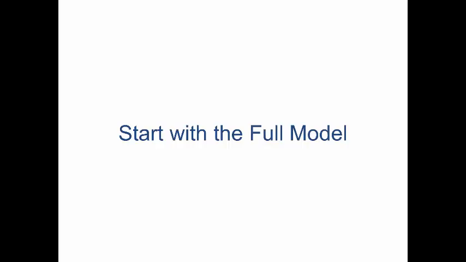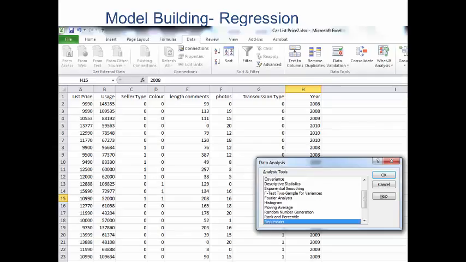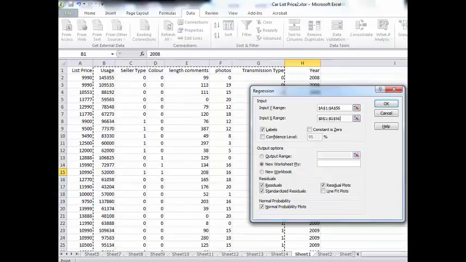So here we go through some of the Excel output. We're going to start with the full model. When I say the full model, it means all independent variables go into the model. So to do this, let me show you. We open that data analysis box yet again, and we click on regression. The first thing we need to do is look at our input Y range. So we select our dependent variable, which in my case is the first column of data. I always select the label because it makes reading the output a lot easier.